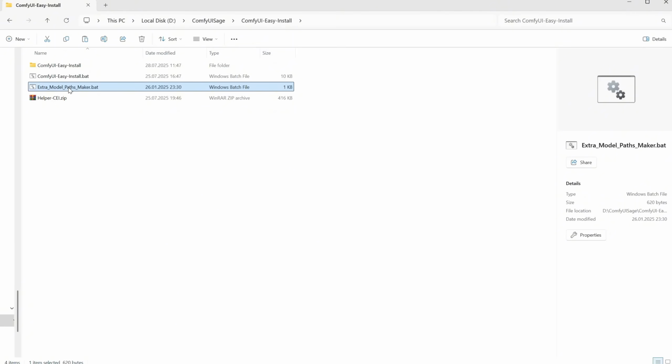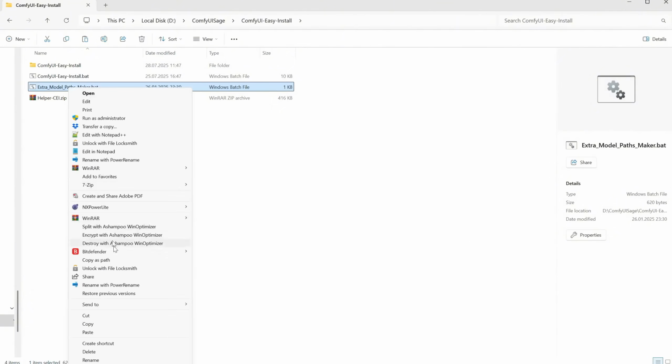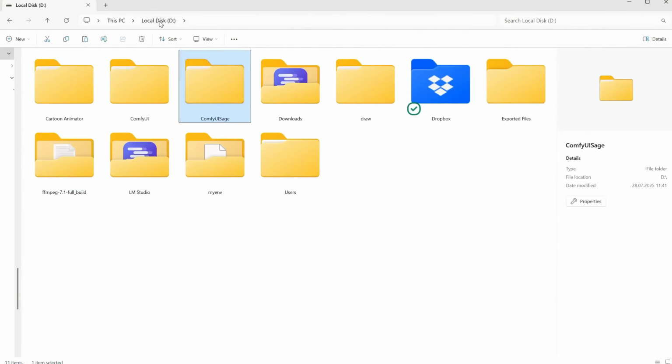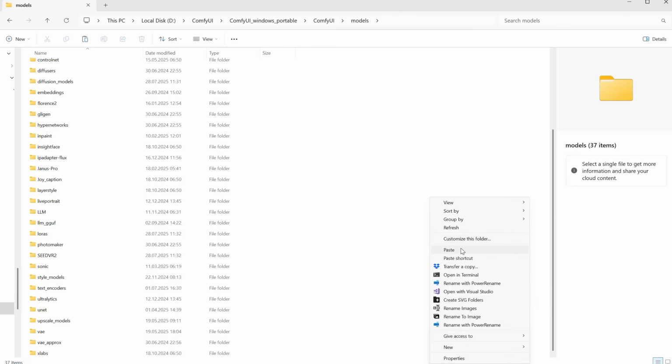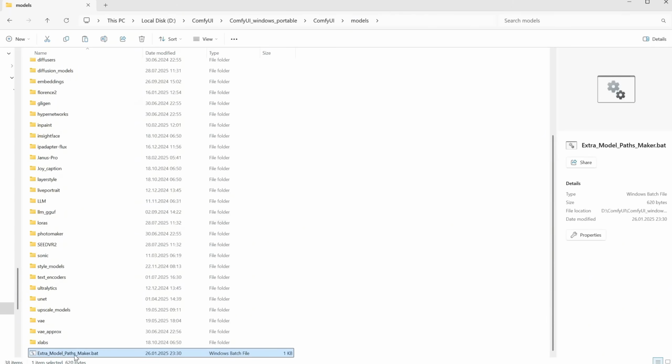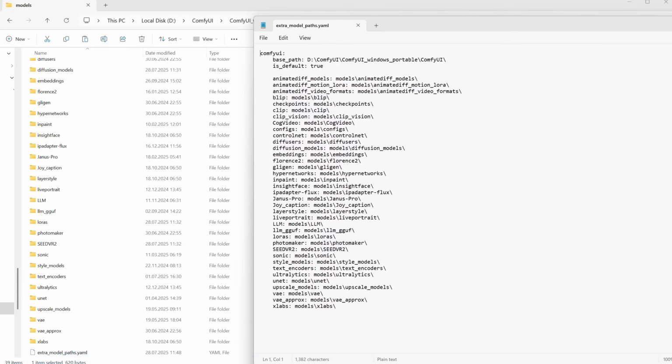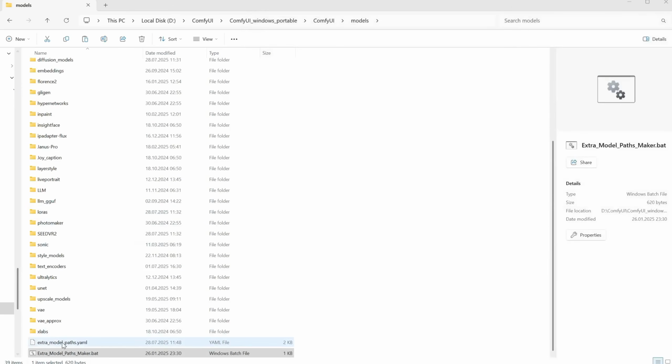There's an extra bat file called Model Path Maker. Just copy this file, then go to your other ComfyUI version and navigate to the folder where the models are stored. Paste the bat file in that folder. Double-click on it to create a new file that contains the path to where your models are stored, so the new ComfyUI can search in those folders as well. You can close that window since the file is already saved here.